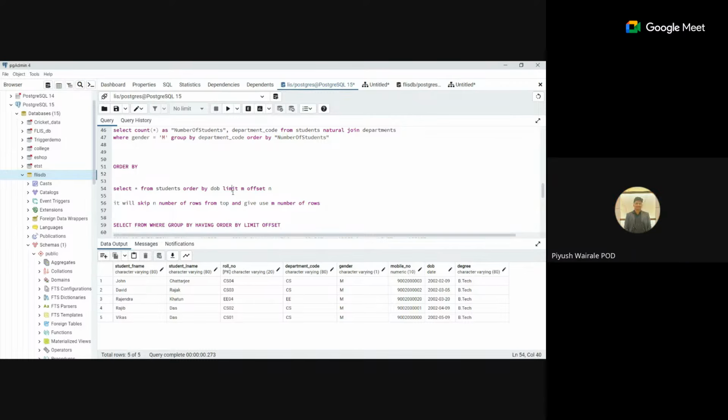No, not m minus n. Here we have just limit 5, right? If we have 100 rows, but we just put limit 5, we'll get just 5 rows only. But if I put limit 5 and offset 2, I'm also getting 5 rows, but skipping the first 2 rows. You can see, in the output 5 rows will be there, but we are skipping the first 2 rows. So it will skip n number of rows from the top and give us m number of rows. That's it, from the top, after skipping that number of rows.